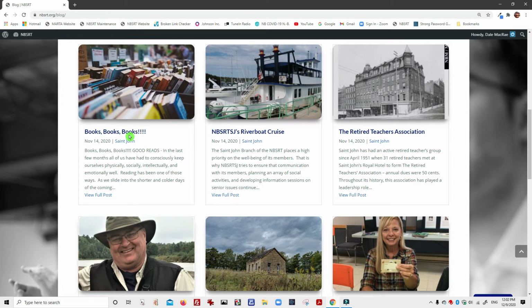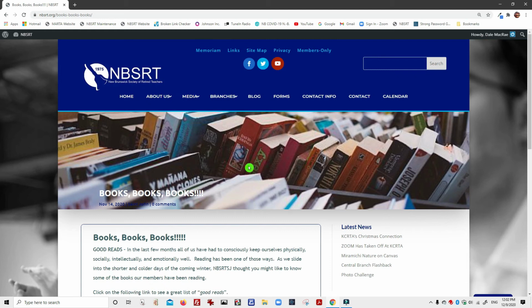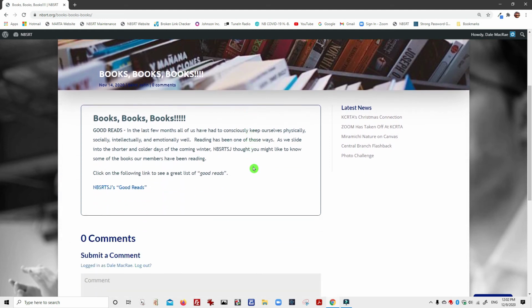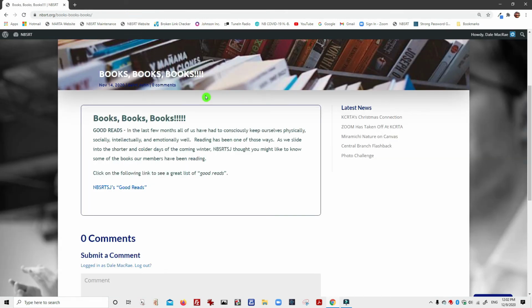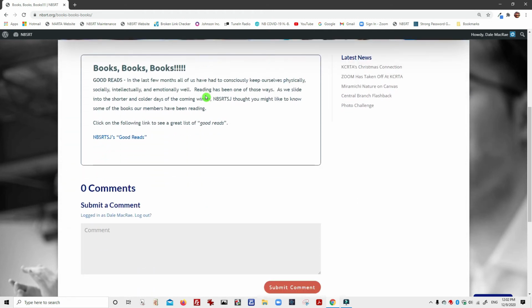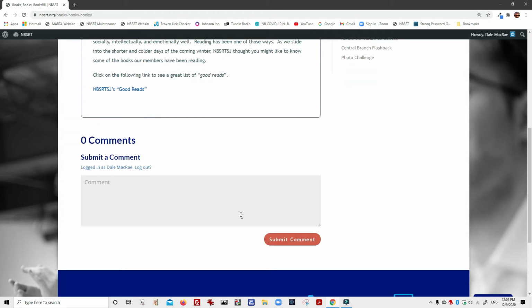For example, books from St. John. We have here their blog entry, and then a link sometimes appears in each blog, and if you click on the link, it takes you to a document or a video or a picture that's associated with that. And so we can close that. Notice that the blog entries have a comment section, and so you can type a comment in here and submit.